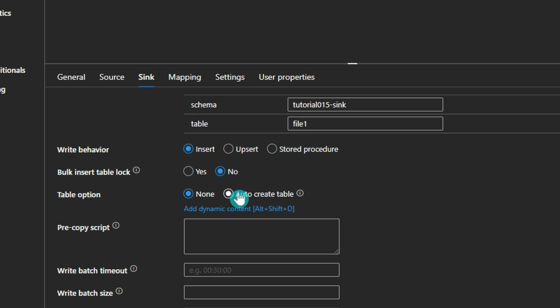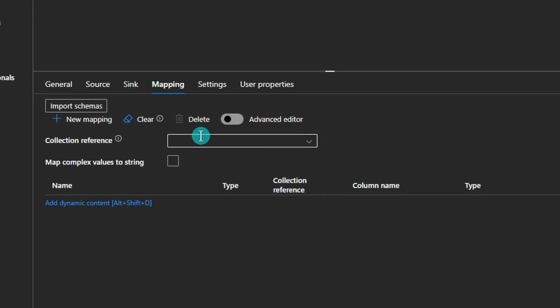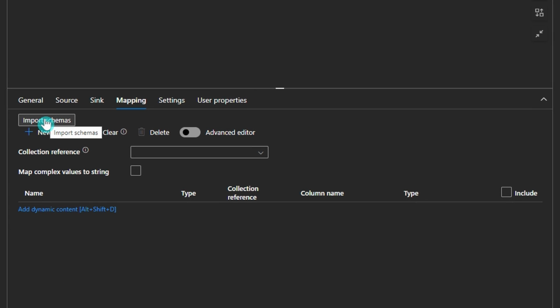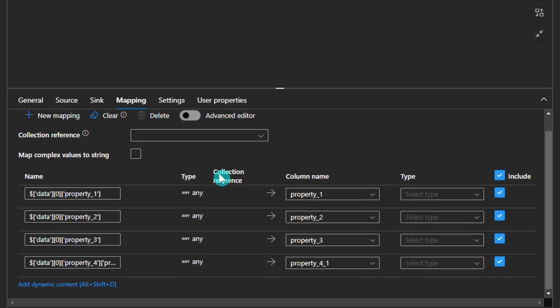Next, we are going to open the mappings page, because here we need to configure how we are going to read the JSON file. We can press import schema, and then Data Factory will import our mappings for us. But these mappings are not yet correct, and probably some of you can spot what is wrong here. If you are familiar with the notation we have here, this would read the first object from the data array.